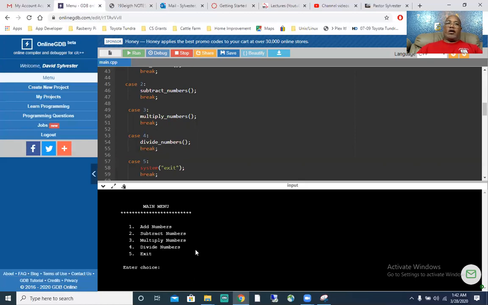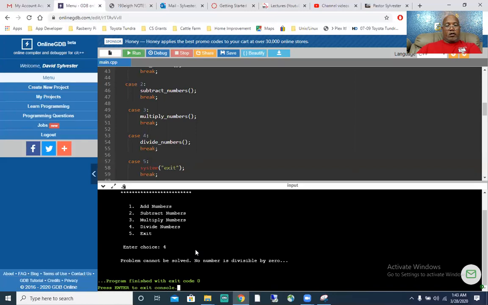But remember, I put in my logic if num2. So if num2 is anything other than 0, it will divide it and give me my results. But if it's equal to 0, which in this case it is, it should give us that prompt about number cannot be divided by 0. So let's do a 4, and we hit enter, and see, problem cannot be solved. No number is divisible by 0. All right. So that's pretty much the program with the case logic.